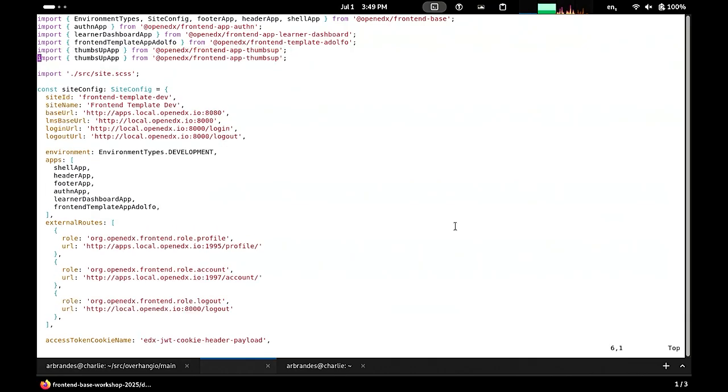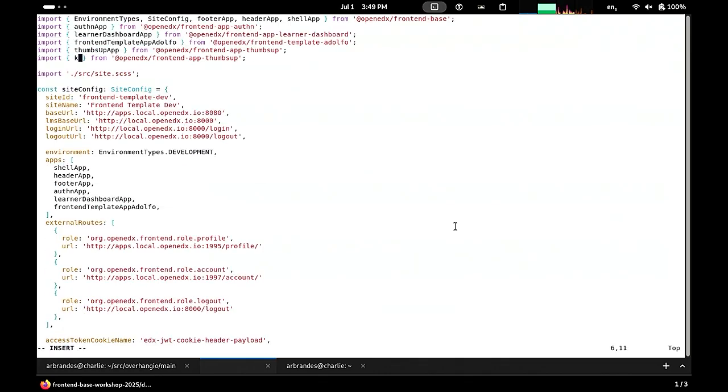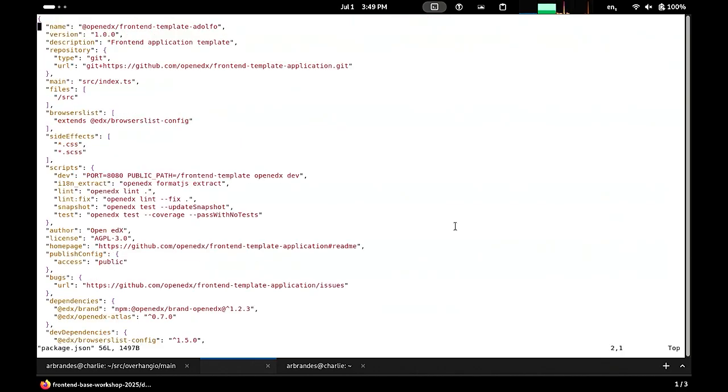Okay, this is one. Somebody call out another. Who else had one? Kshitij's app. Okay. And the package front end, you remember? Yeah, it's front-end template app, Kshitij. I mean, there's an S after my name. That's K-S-H-I-T-I-J. Oh. Wait. Let me just look at that.